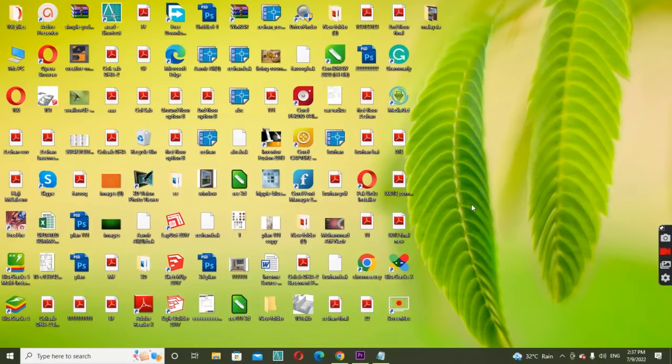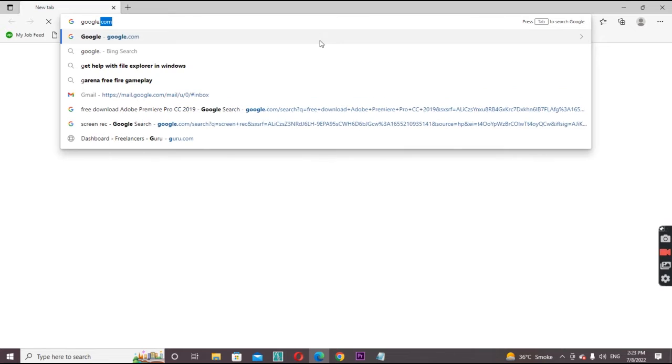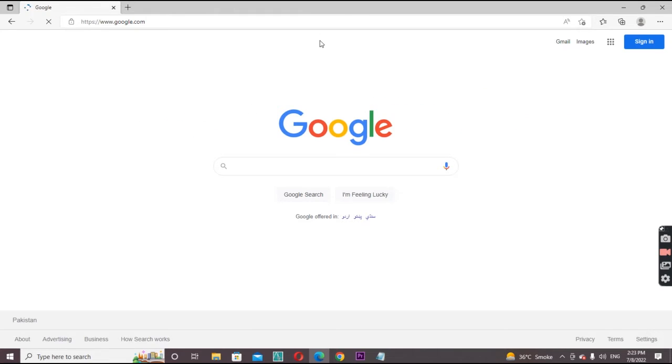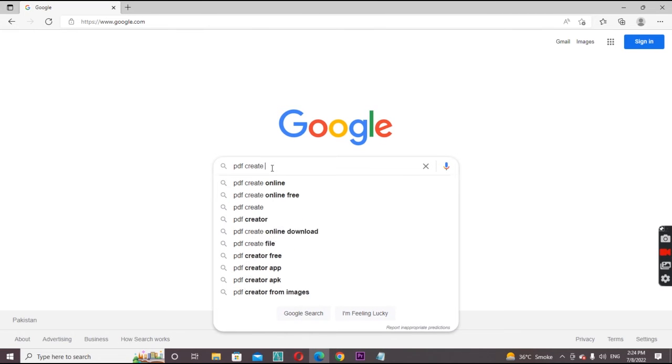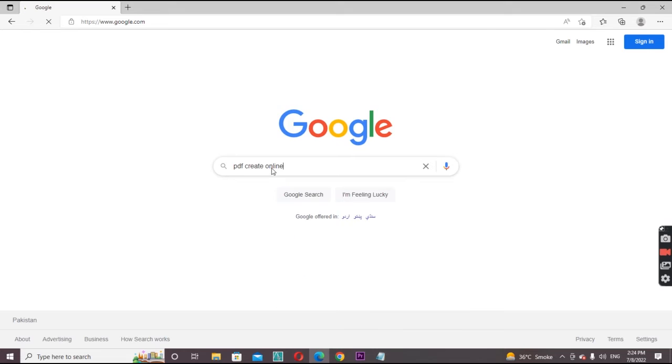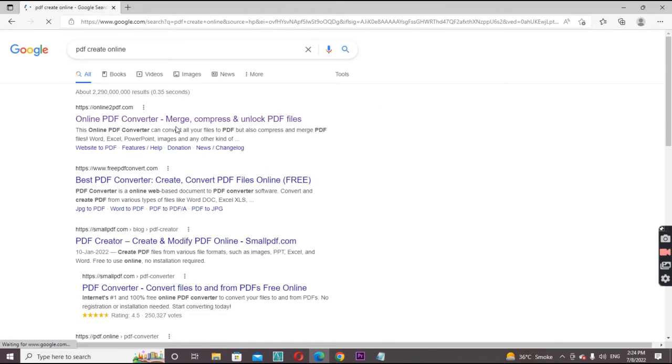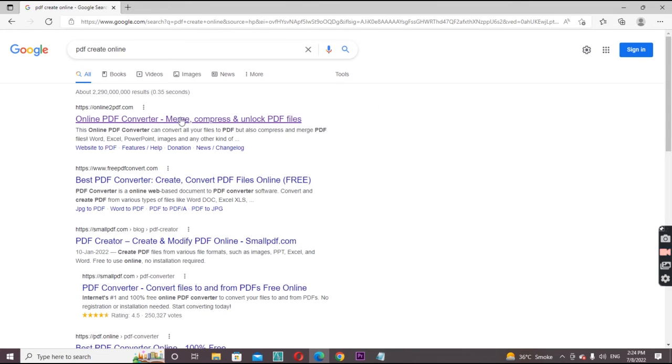So friends, let's start. Come to my laptop screen. How you can convert any document online to a PDF file. To create this file online, first, go to Google. Type PDF create online. Then click the search button. As you search, you will find many websites here. So select the first or second website link. I recommend the first link.